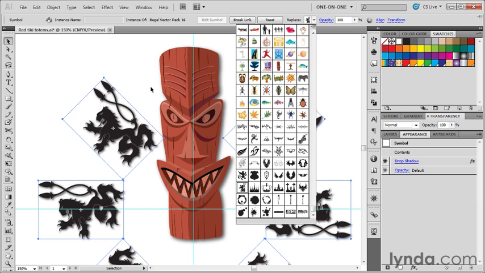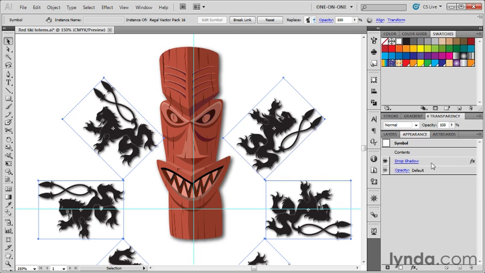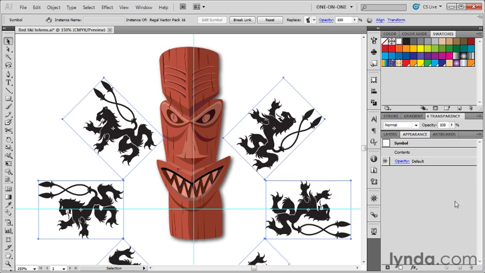Now, notice that we still see the drop shadows because that's a local adjustment. I want to get rid of the drop shadows, so I'm going to go over here to the Appearance panel, which just happens to be open on screen for me. And I'm going to grab that drop shadow and drag it to the trash can in order to get rid of it. And now we have no drop shadows associated with these guys.